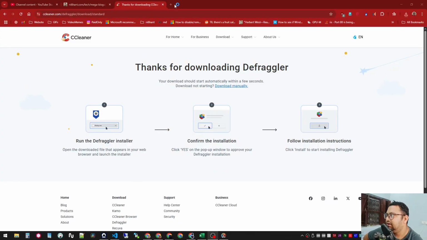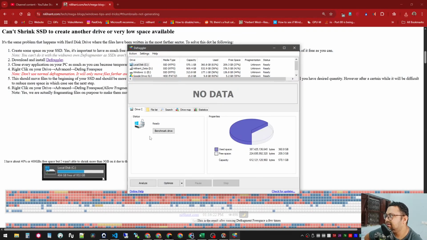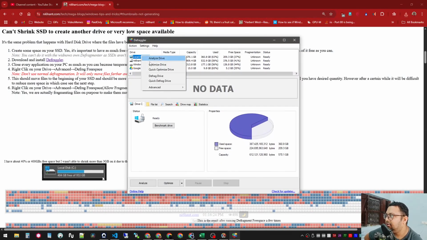As you run the app, you will see that on defrag there is an advanced option, and it says defrag free space. Run defrag free space a few times. That should be enough. It will try to improve the free space a bit. If you still want more, go with the allow fragmentation option.